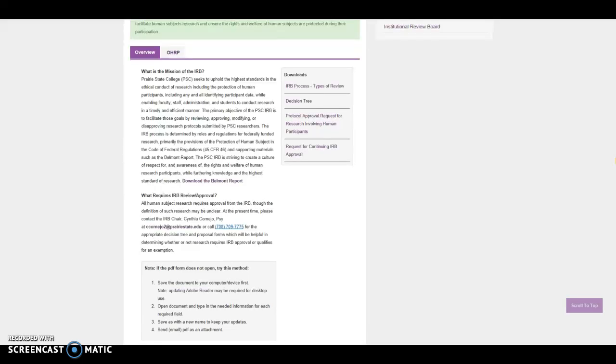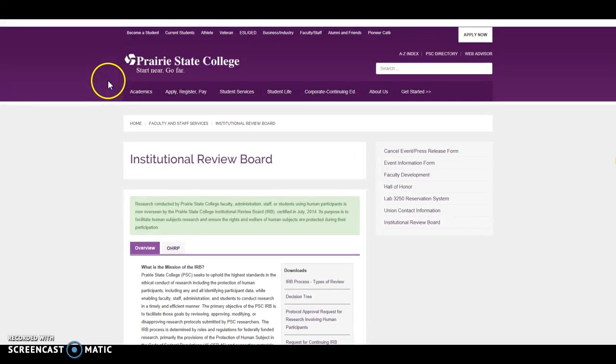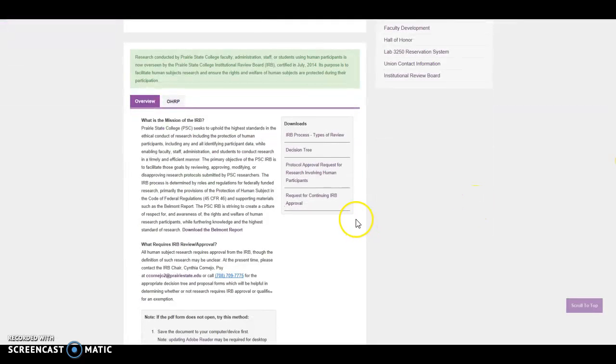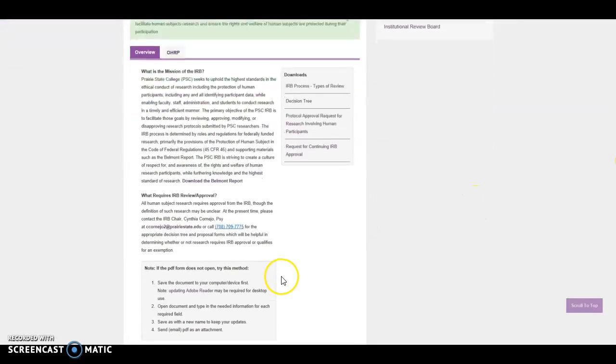Hey, want to do a very quick tutorial on what to do if you're struggling getting a PDF to open in a web browser properly. So I'm at the Prairie State IRB website. We've had a lot of problems with these forms not opening properly. And there's actually a note here you can see about it.